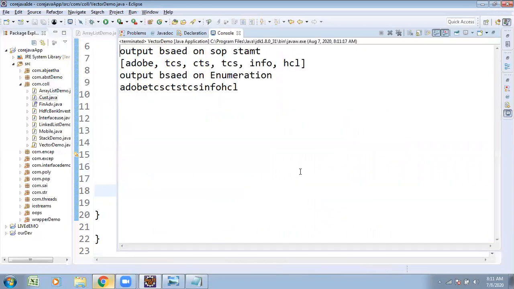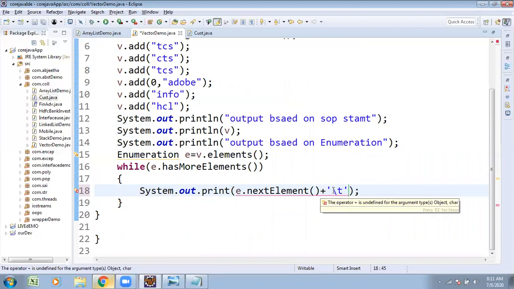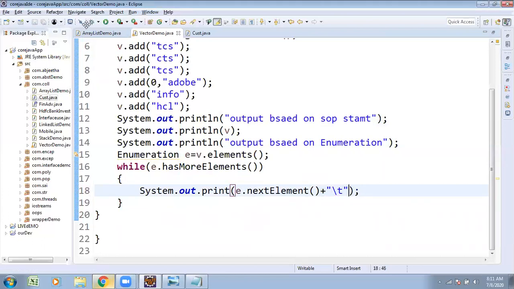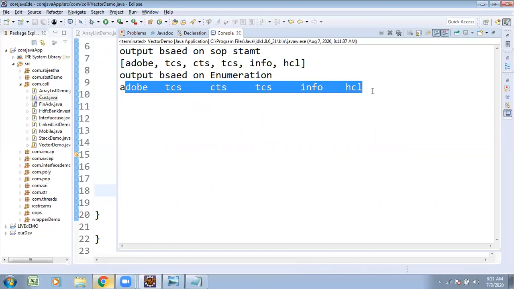Try to see the output once. Here we get the same thing, but there is no space. Some space I wanted, backslash t. A tab space character I wanted to provide. Try this once. The output is based on the same elements, the same type of output.